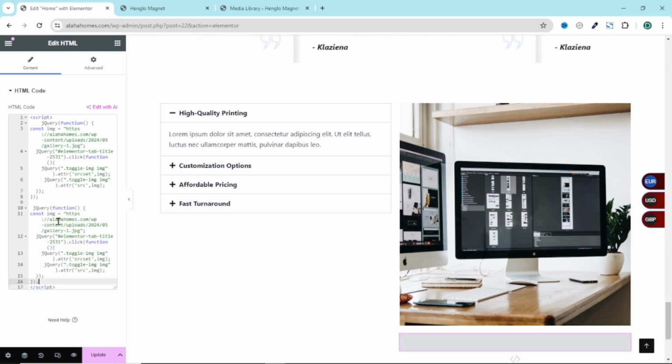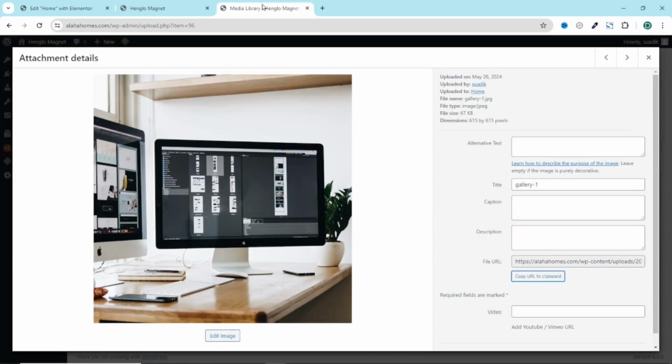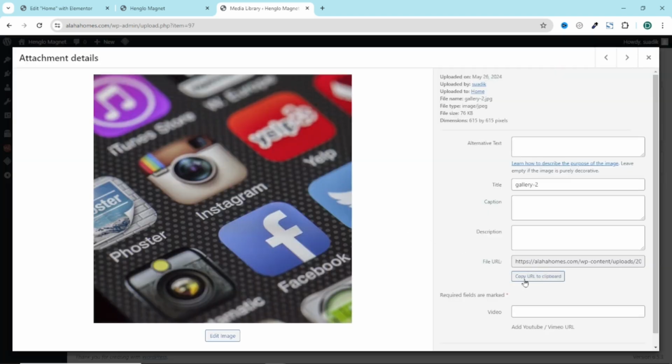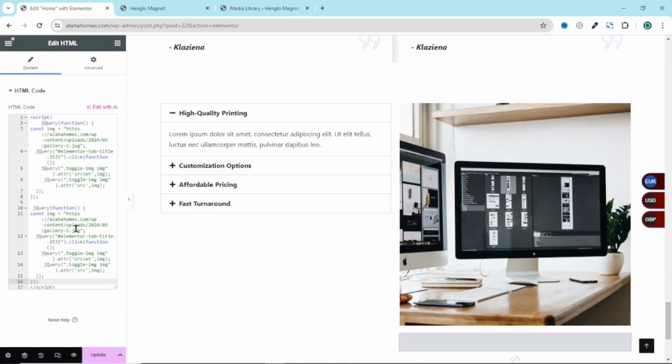Now I'll get the link to the second image I want to use. So I go back to my media library. I exit from here. Then I select the second image. I click on copy URL to clipboard. Going back in here, I just highlight everything. That is the entire link. I take it off, then I go ahead and paste in the new one I've copied. Now I've entered the URL to the second image.